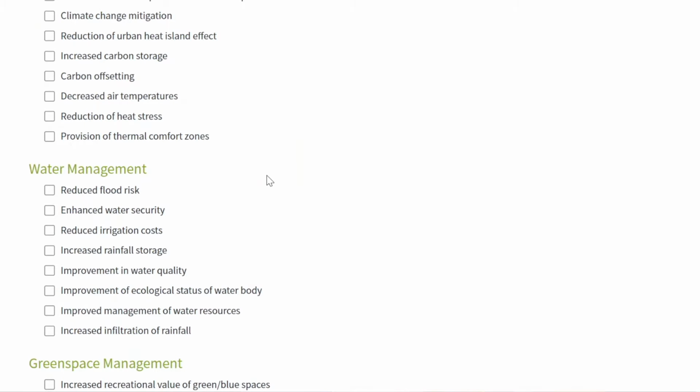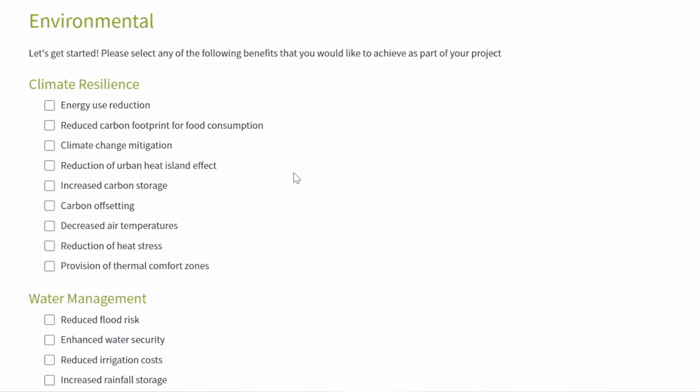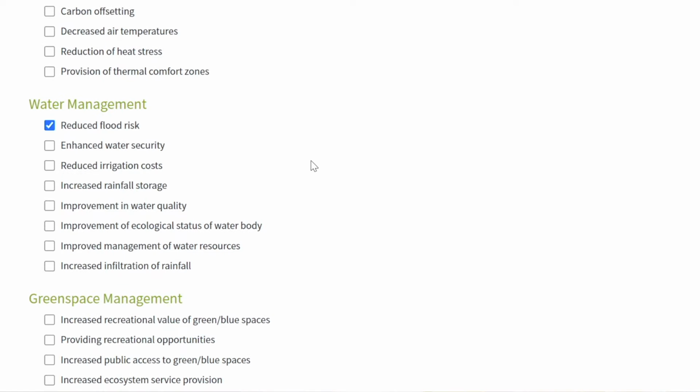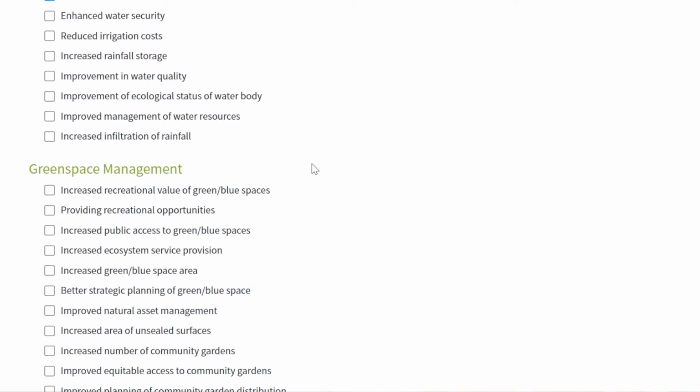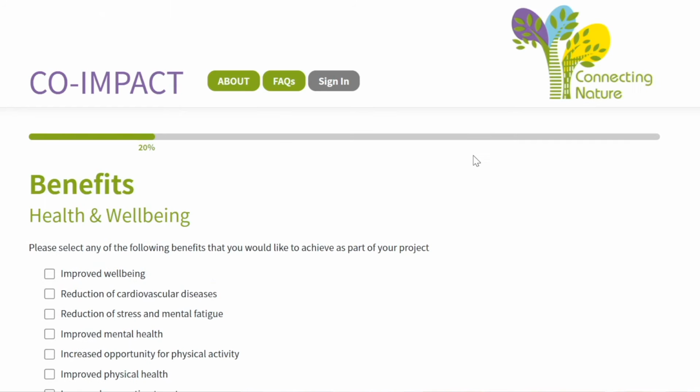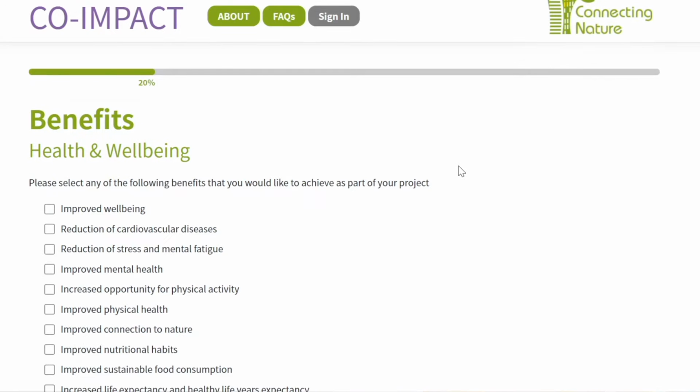I always give the example of a food growing space, a food growing garden, and looking at what we want to achieve through that. So say that in terms of environmental, we want to reduce flood risk. We also want to, in terms of green space management, increase ecosystem service provision. And in this case, because we're creating a community garden, we want to increase the number of community gardens in the city. And a similar approach is taken for the rest of the topics.